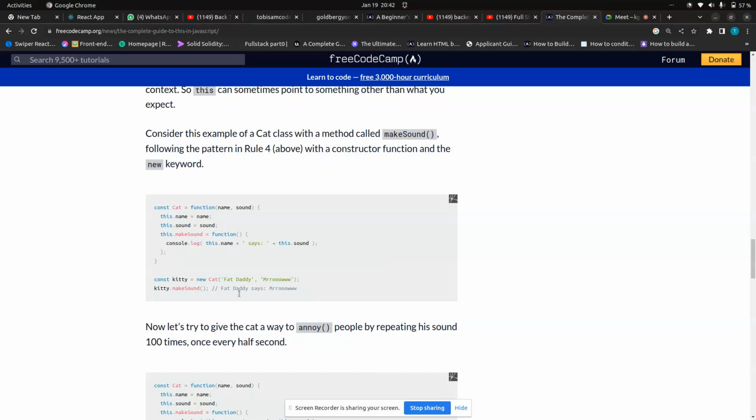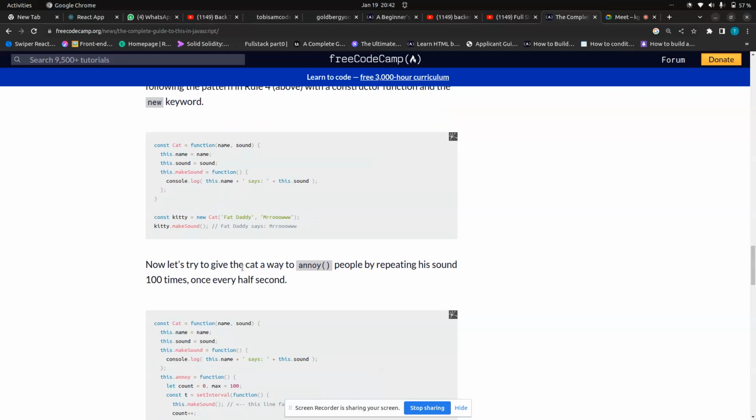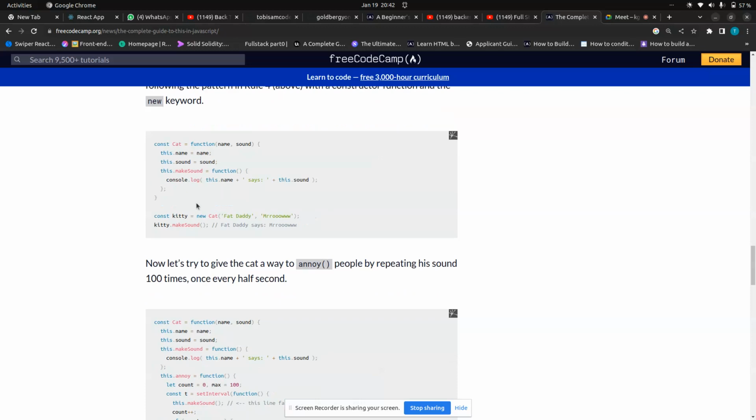It's saying that it's only at runtime that you can actually determine the value of this. That means this cat is pointing towards this function, and this name, this value, points to this sound, and this points to this sound. So this is clear. This is a very easy one to understand.